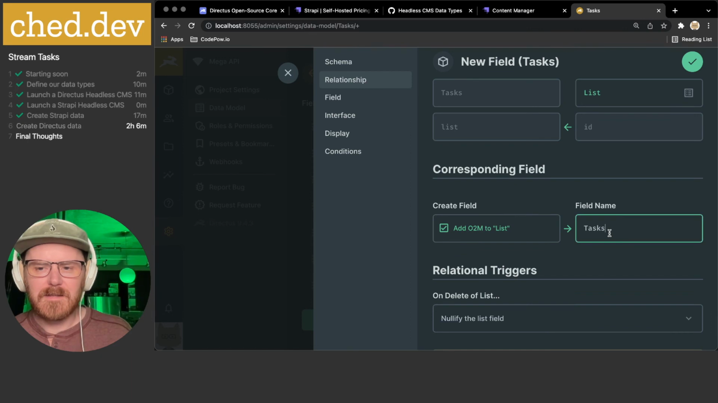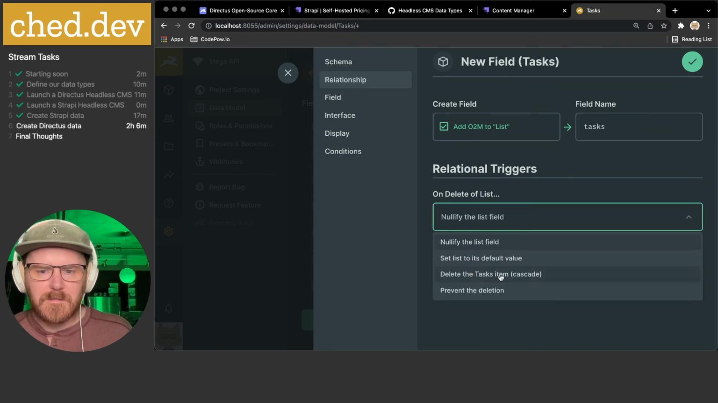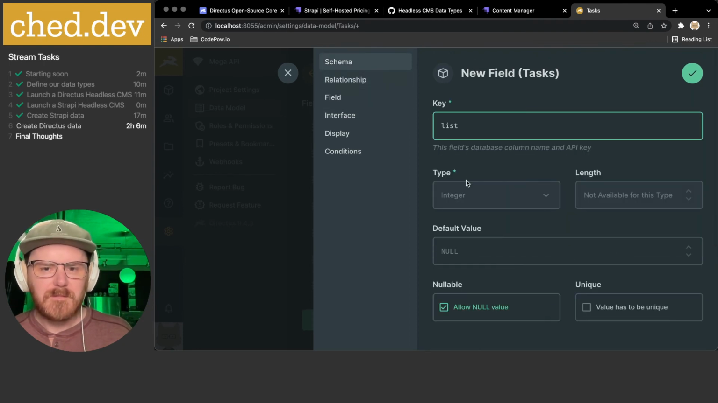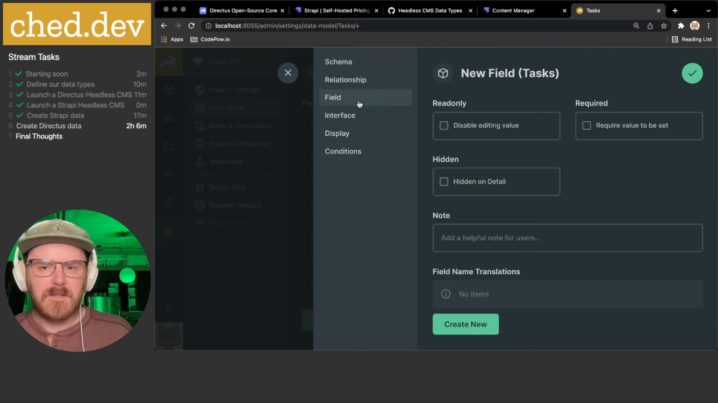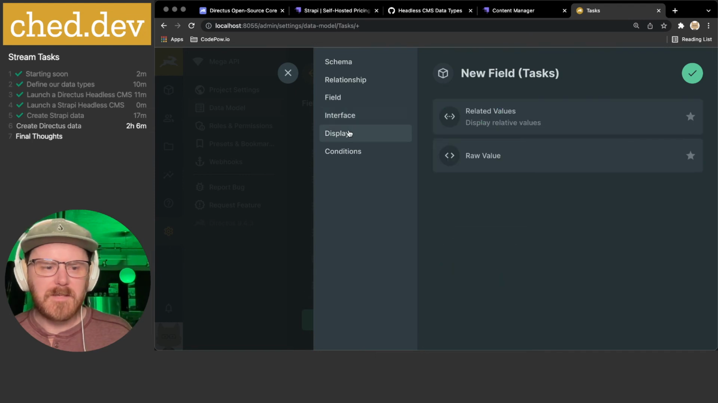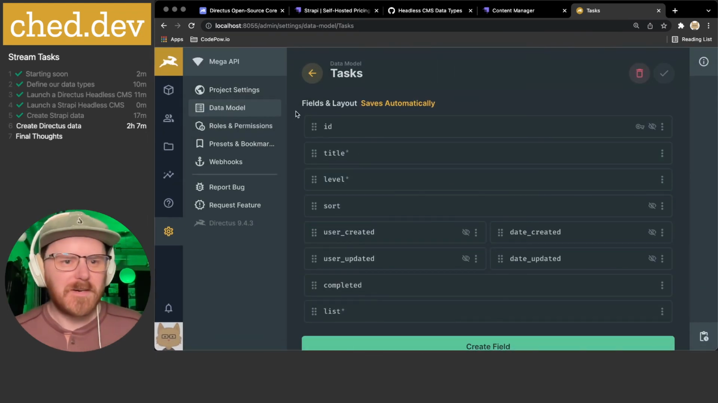There we go. Delete the task items. We create within your data menu list.tasks. I think that's right. I don't want to allow a null value. Value doesn't have to be unique. I don't know what the display does. That's nifty. Yeah, nifty, huh? Display the related values. Oh, it worked. Very cool.